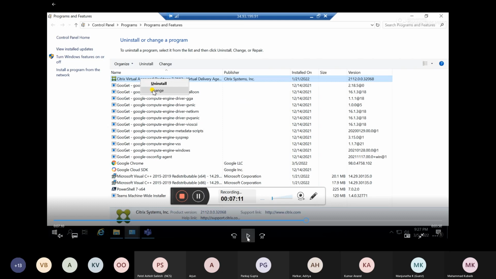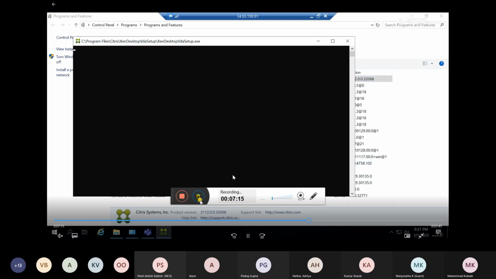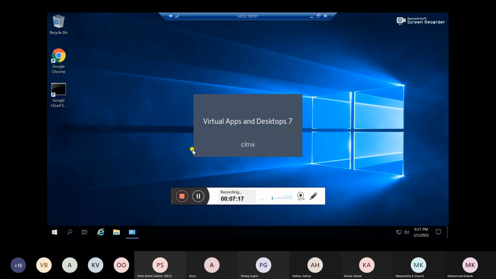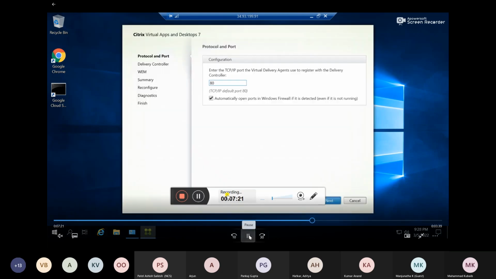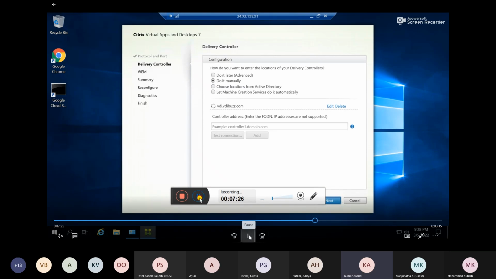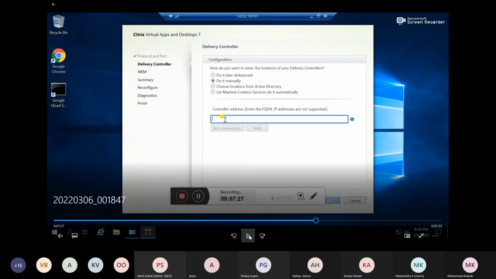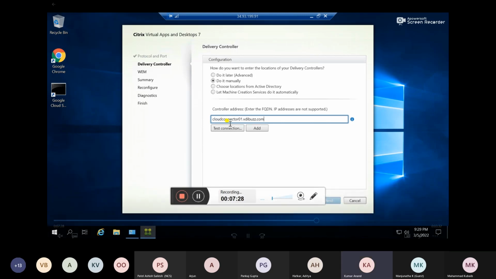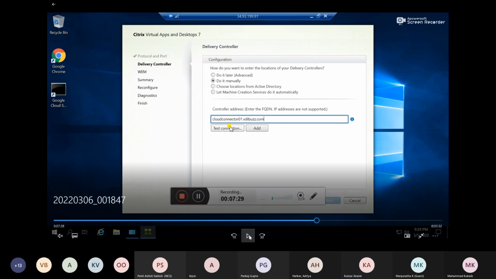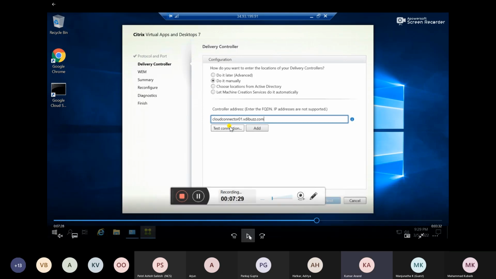The master image already has the VDA installed. I'm just changing the DDC details to the Cloud Connector. I'm going to Custom and pointing to my Cloud Connector, which I just configured. Here you need to put the Cloud Connector details, the VM you prepared and joined to the domain.